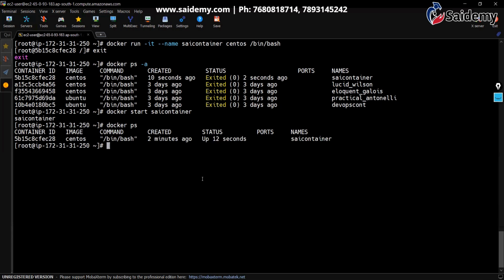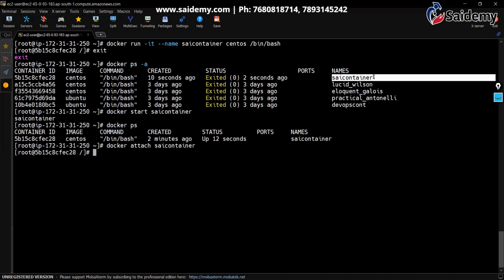Now enter into this container. If you want to go inside this container, the command is docker attach. Docker attach container name. Now go inside this container, enter. Now where are you? Yes, you are inside the container. Verify, you can see C28, Sai container. So right now I'm inside this container.